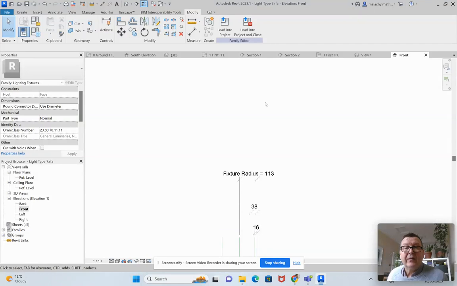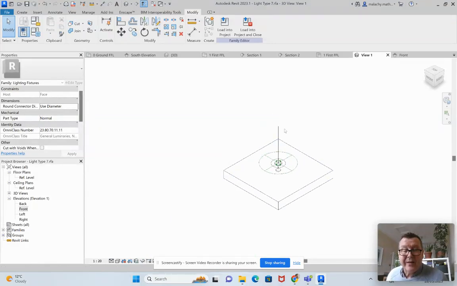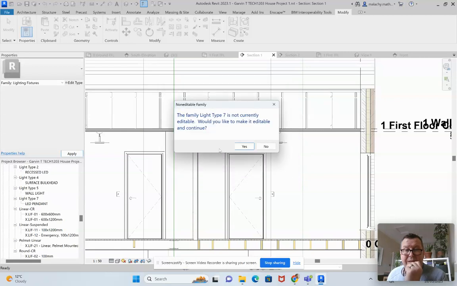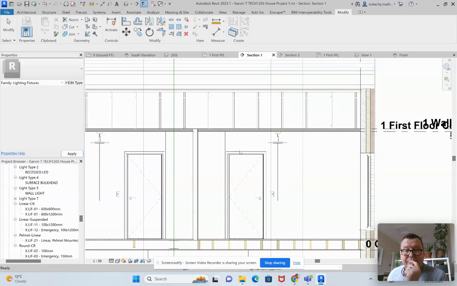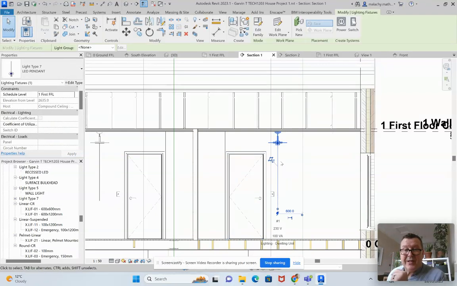Okay, and I just go back to a 3D view. Now you can see there's that model line there. So I'm going to load this into the project. I'm going to overwrite the existing, and I'm going to answer yes to that. Okay. Now you can see that line. So let's just leave it there.